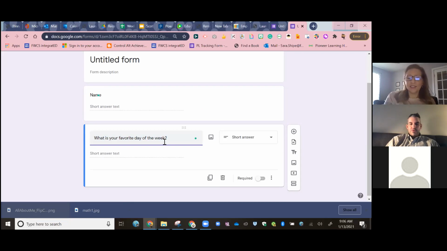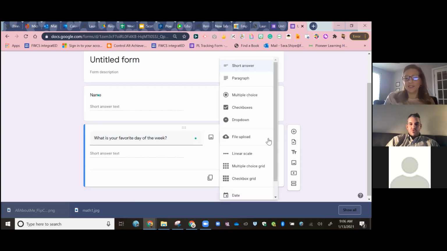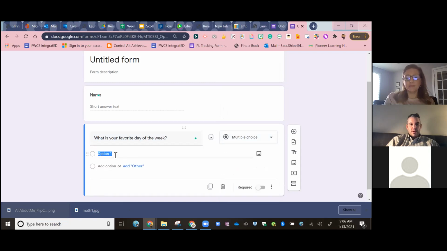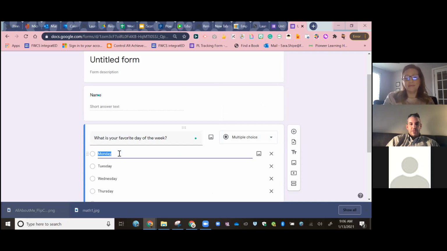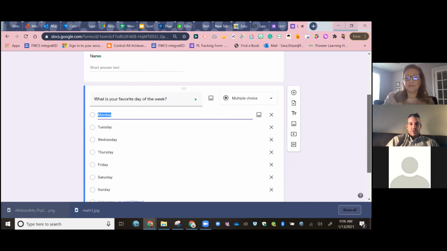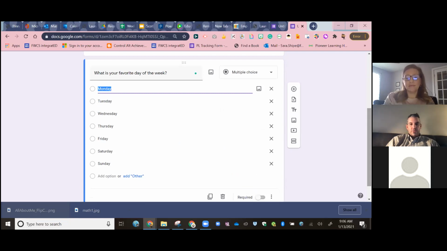And then if you go over to the drop-down menu, you can change that to multiple choice, and then a couple options will pop up. You can then go Monday, hit the tab, or click down below. Look at that. Google's so smart, it gave you the suggestion to add all, and so it will just go all the way through Monday, Tuesday, Wednesday, all the way through there. So now we have a multiple choice question.